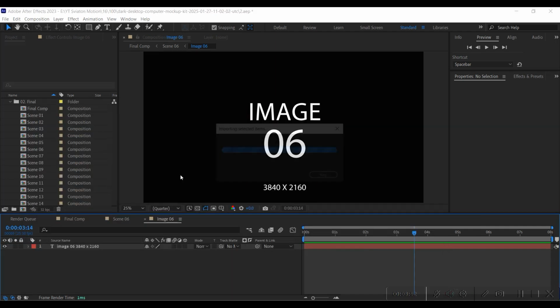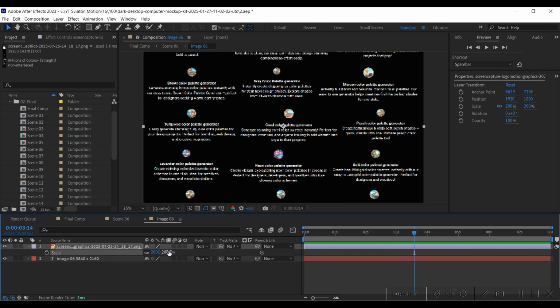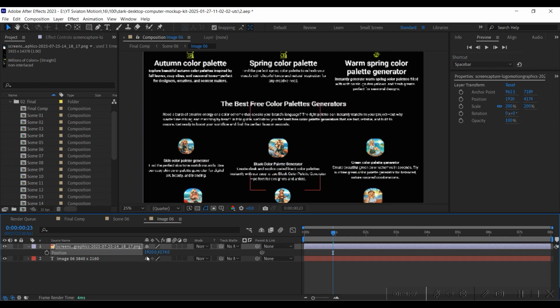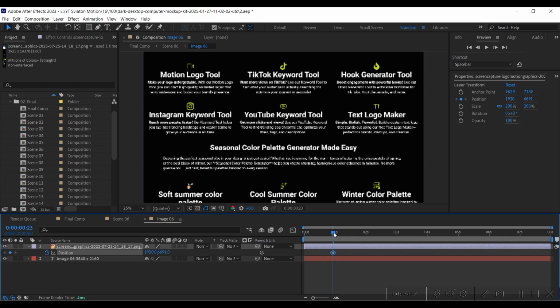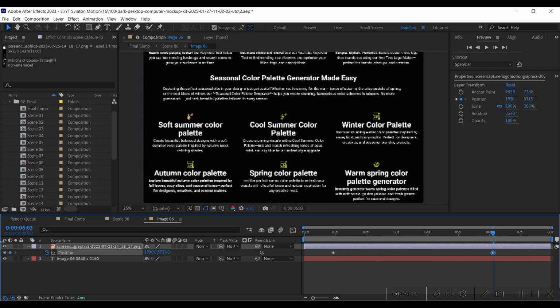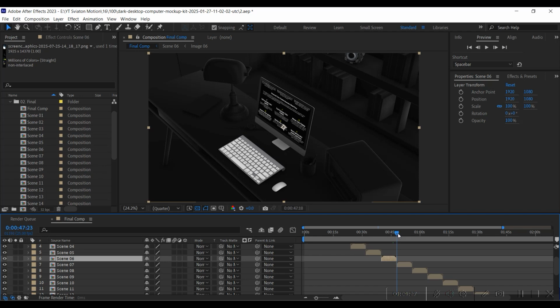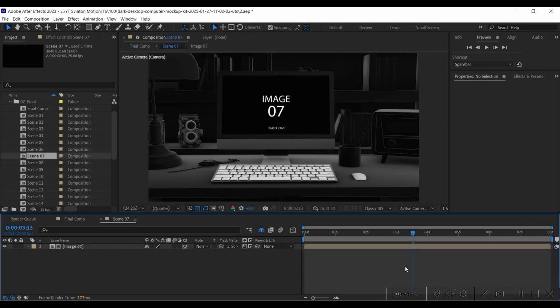Again, adding screenshot, scale up, and then P for position, animating position Y. You can also leave some static elements if you want, but it's up to you. Also, I like the scrolling effect on the screen on the pre-animated desktop screen. Proceeding to the next image, simply adding our screenshot as usual. After Effects is a very resourceful program. If you wait a little bit, you can see this green line showing up. That's how we can preview it.